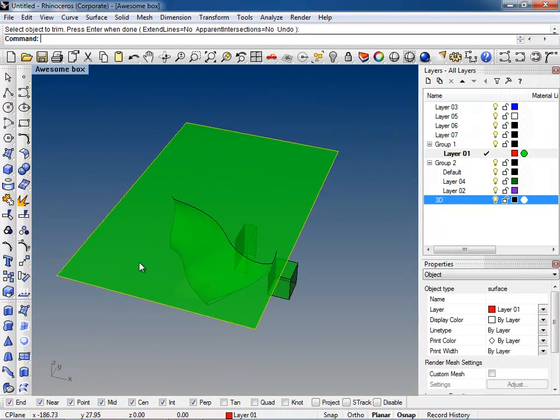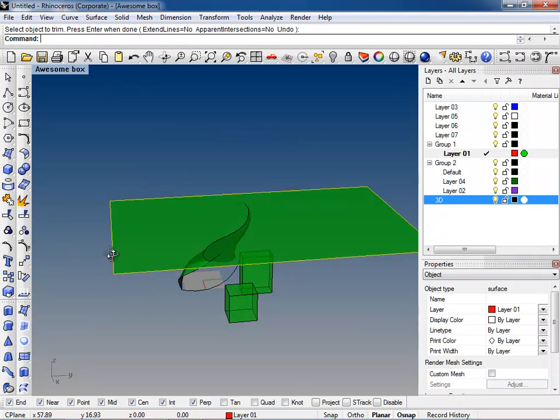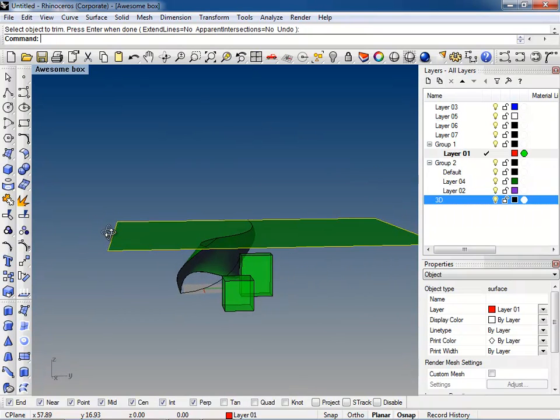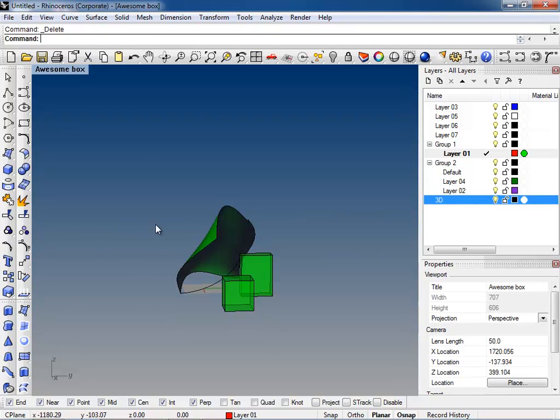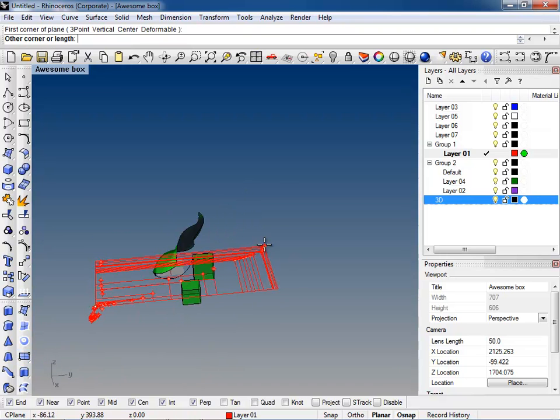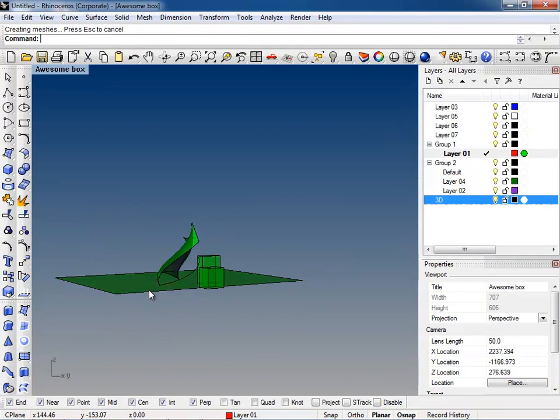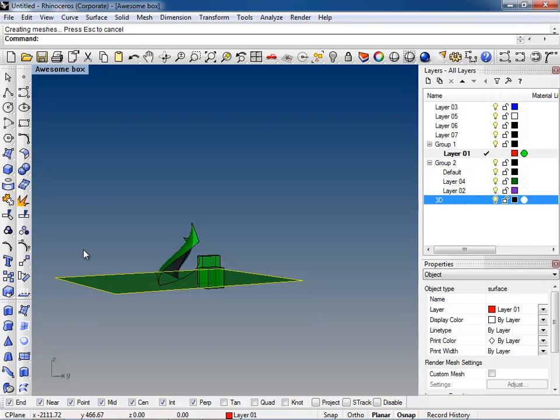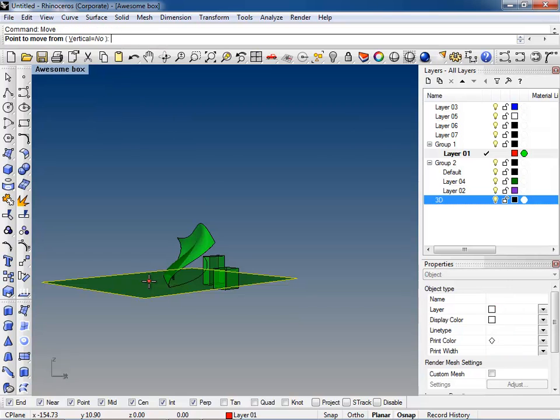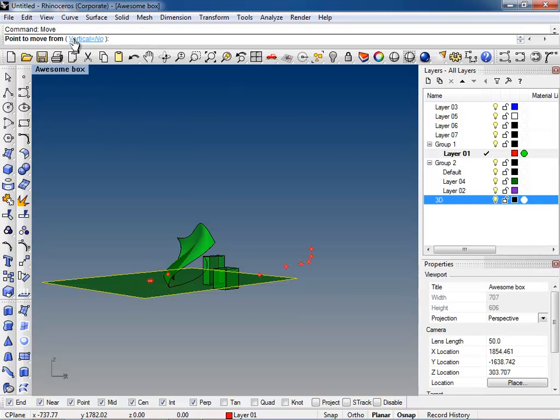Is that plane that you're using to trim, did you draw a rectangle and then turn it into a planar surface? No, sorry. I'll show you what I did real quick. I just used this tool right here, a rectangular planar curve, and drew it like that. And then I typed in move, and then I moved it vertically.